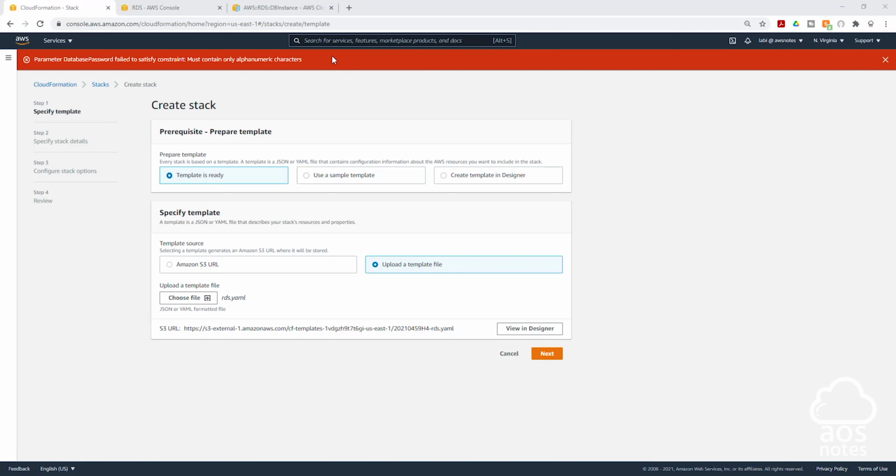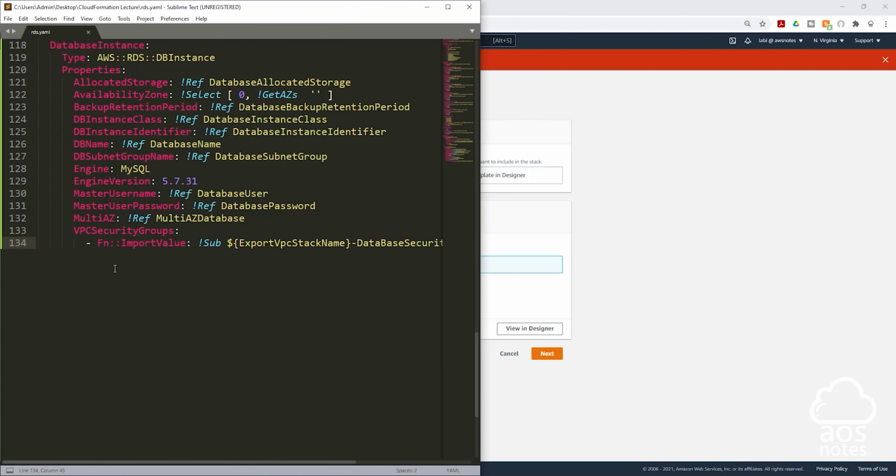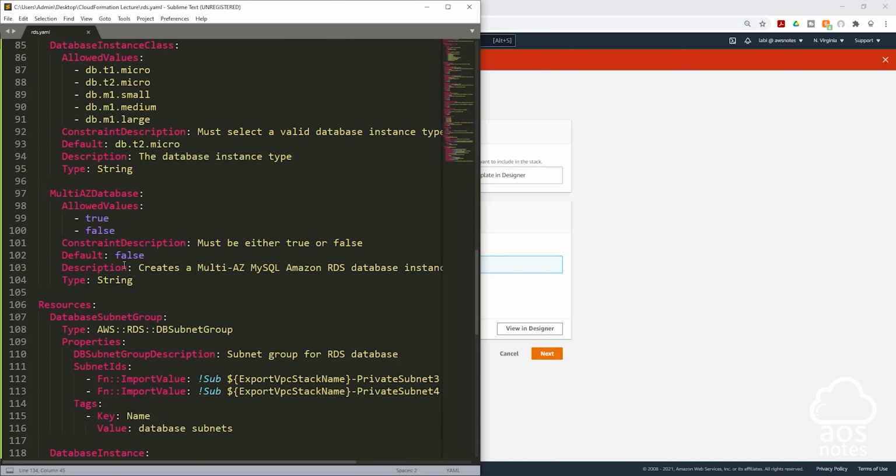So anytime you see this red ribbon when you try to launch your CloudFormation stack, it means something is wrong with your template. And when I read the message, it says that parameter DatabasePassword failed to satisfy constraint, must contain only alphanumeric characters. Reading this error message, I know what I did wrong in my template. So the error is coming from the parameter DatabasePassword. I'm going to go back to my CloudFormation template. Then I'm going to scroll to the parameter DatabasePassword.